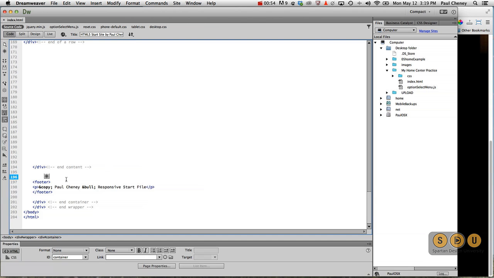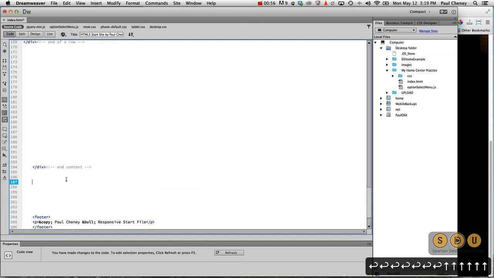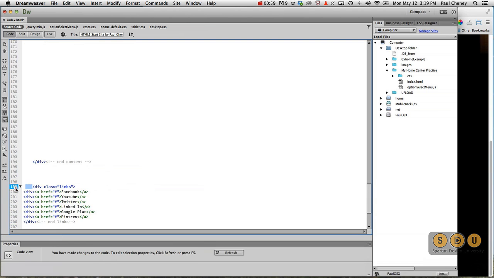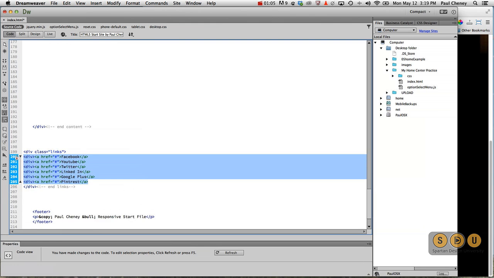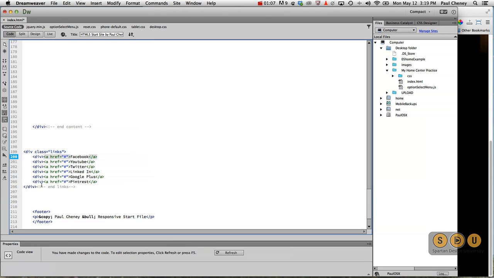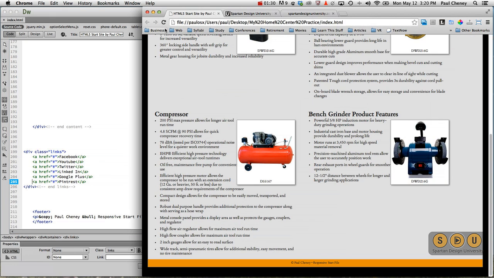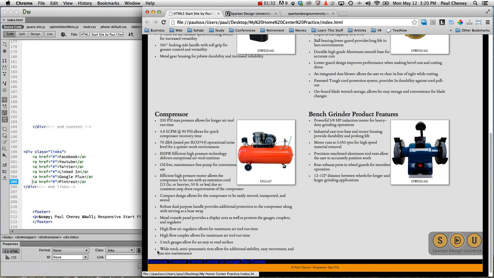Between the end of content and above the footer, we're going to add yet another section. And we're going to give it a class equals links. And inside of that, we're just going to put a bunch of anchors. And then we're going to style those. So div class equals links with a bunch of anchors. Save it. Look at our work. And there they are across.